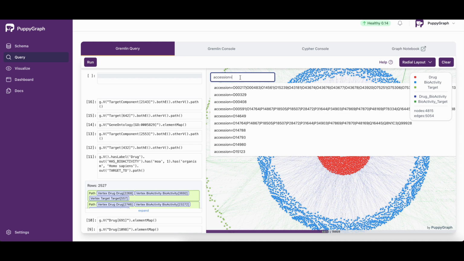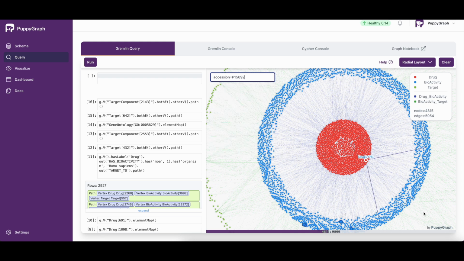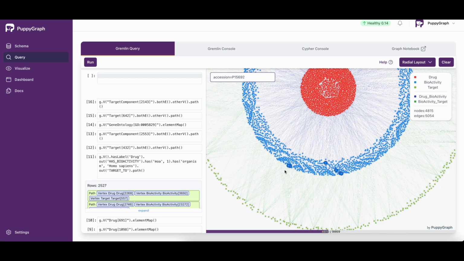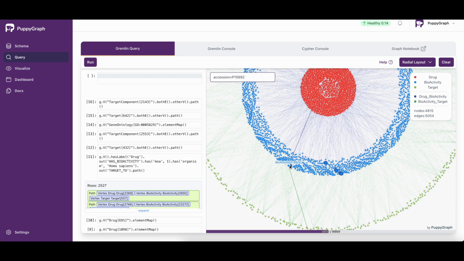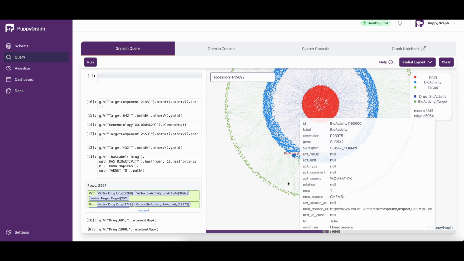We want to retrieve all the nodes where their value is P15692. And I'll click enter. We can see over here that it's identifying which of these nodes have that accession value. If I pick a particular one, you can see that this accession value matches what I'm searching for. So I'm able to look for where it is in the graph, and then I can explore it further. If I wanted to go like this, I would be able to see what targets it's applicable to, and again explore what is connected via various edges here.